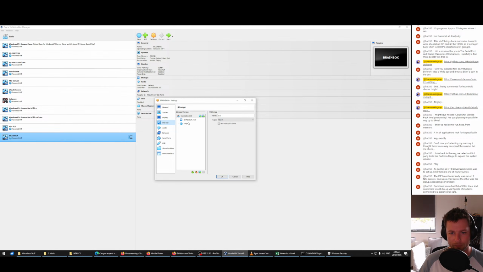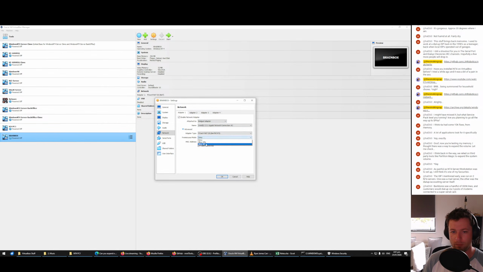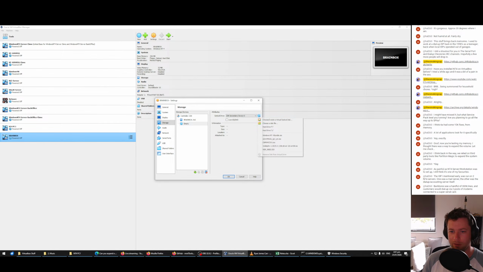I'm going to eventually add a second hard drive, but I'm not sure if this has the bug where Windows likes to put the bootloader on the second hard drive. Okay. We'll leave audio, network again. We're gonna bridge it. Yeah, looking good, looking good.